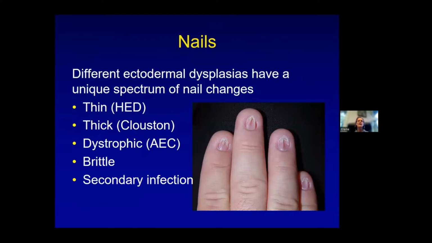A little bit about nails. As I mentioned, the nail abnormalities with each one of the HEDs are most useful for trying to make a diagnosis because they all have different but relatively characteristic nail findings. People with HED have thin nails. People with Clouston syndrome have thick nails. There's a variety of nail dystrophies that happen in the P63s, and usually they're brittle. And anytime you have brittle nails, you have an increased risk of secondary infection.